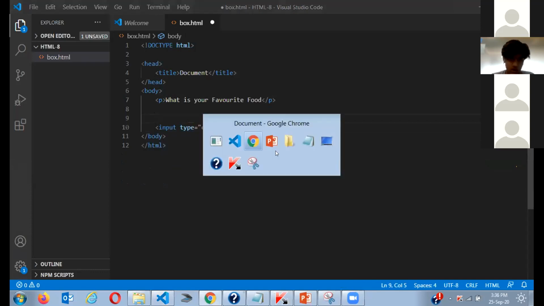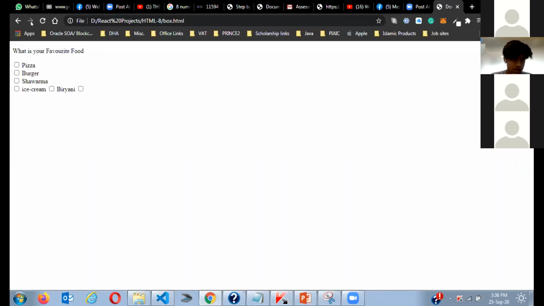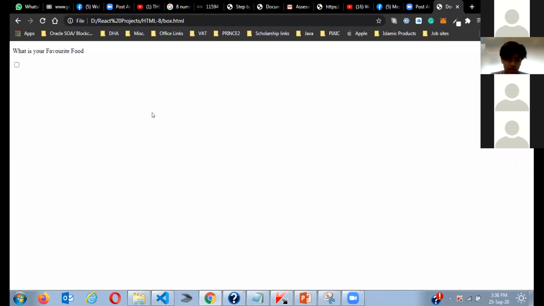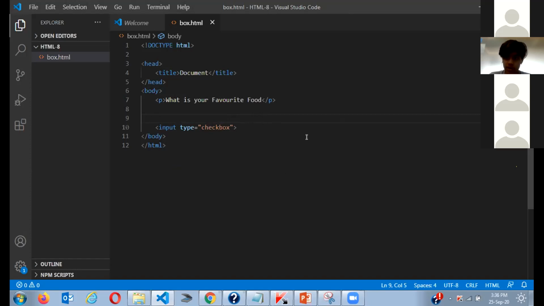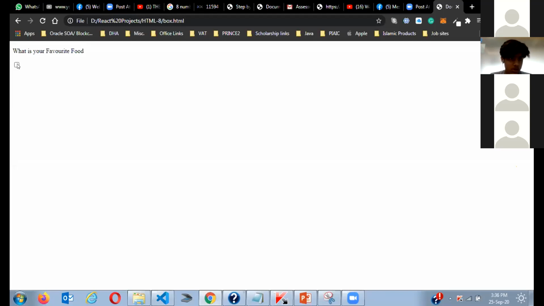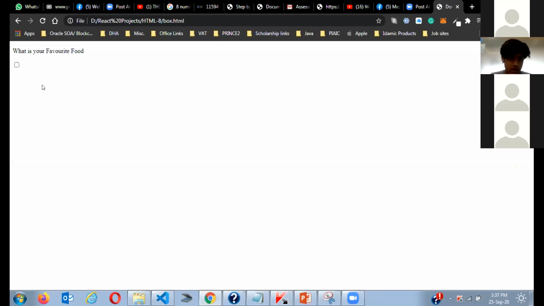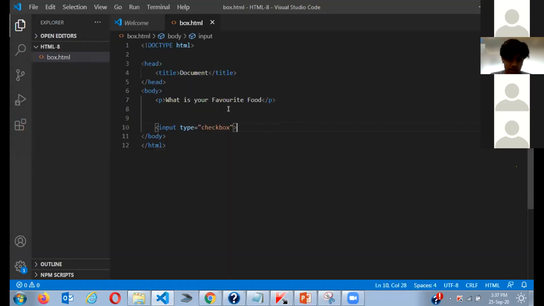What I did now is I added a P tag just to ask what is your favorite food, because we're making a checkbox. In so many places, when you're doing a survey, we need to have a checkbox. So that's what you're doing right now. You see, when I say input type and I say I want a type checkbox, it automatically gives you a checkbox. Now I'm asking what is your favorite food.